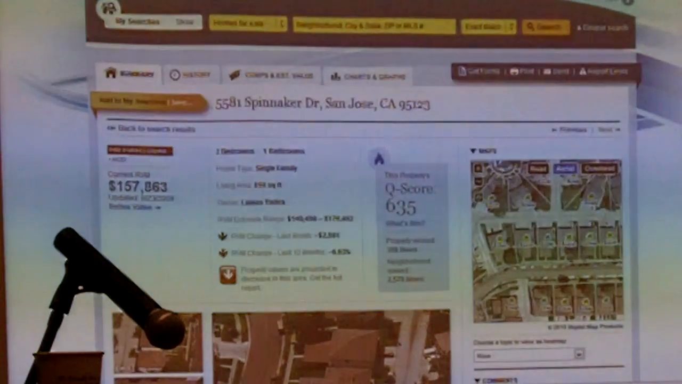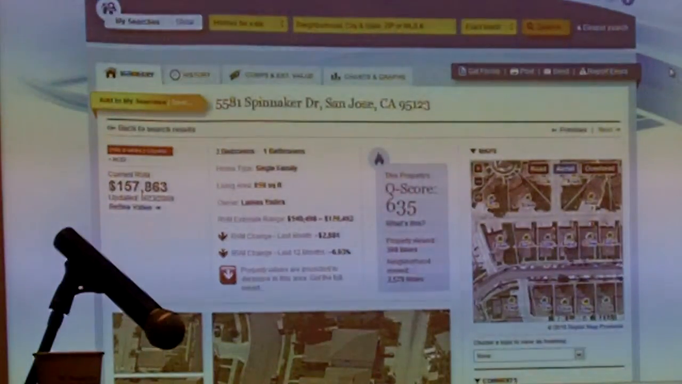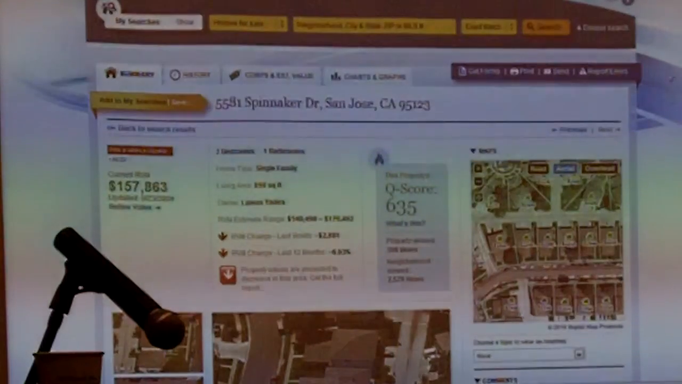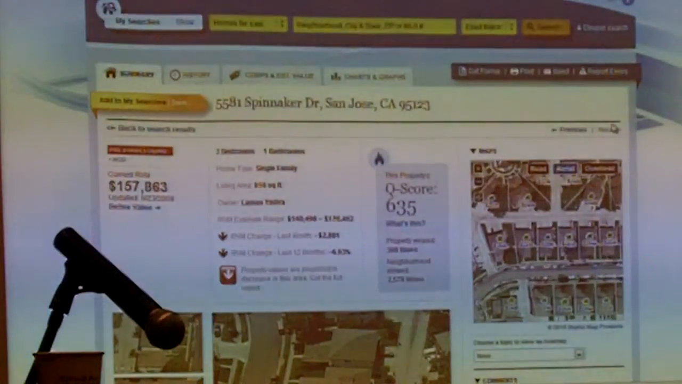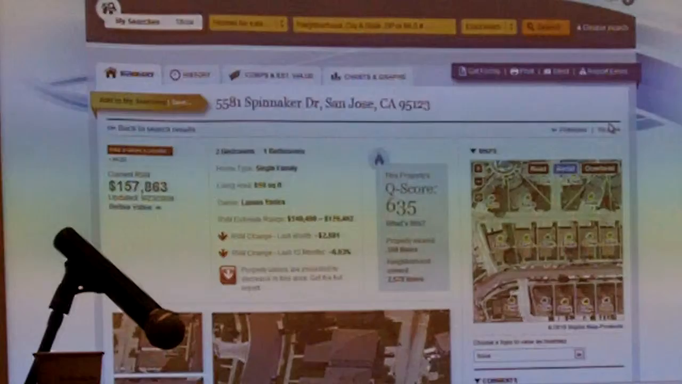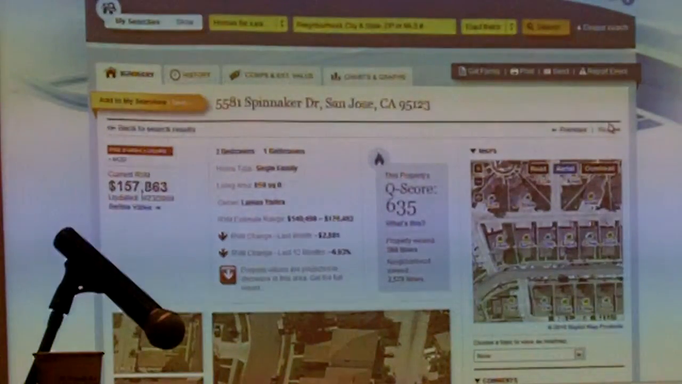Yes, sir. I guess the Q-score is kind of a confidence interval, and it would actually change based upon the way you define your neighborhood and the comps that you're using in this report. So it'll actually change if you use different comps.